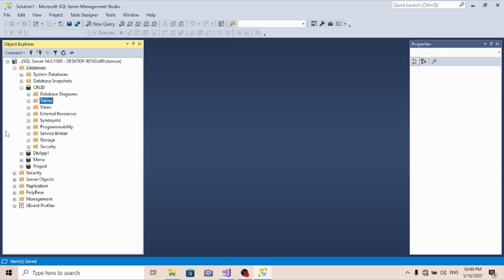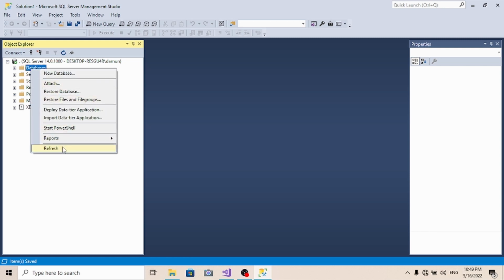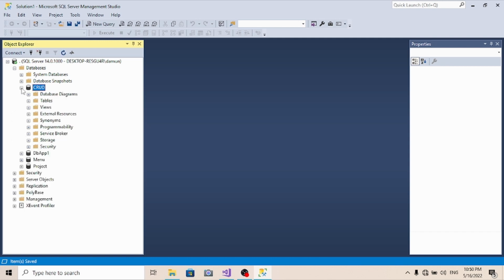Let me close this one. I'm also going to close this, and then I'll select databases, right click, and click refresh so that I can see what I just created. This is the list of the databases that are inside my Microsoft SQL Server Management Studio. The one that I'm referring to is CRUD, because this is what we are working on. I want to see if the creation of the table which I just made was successful. So I expand this one and then go all the way to tables and expand it.